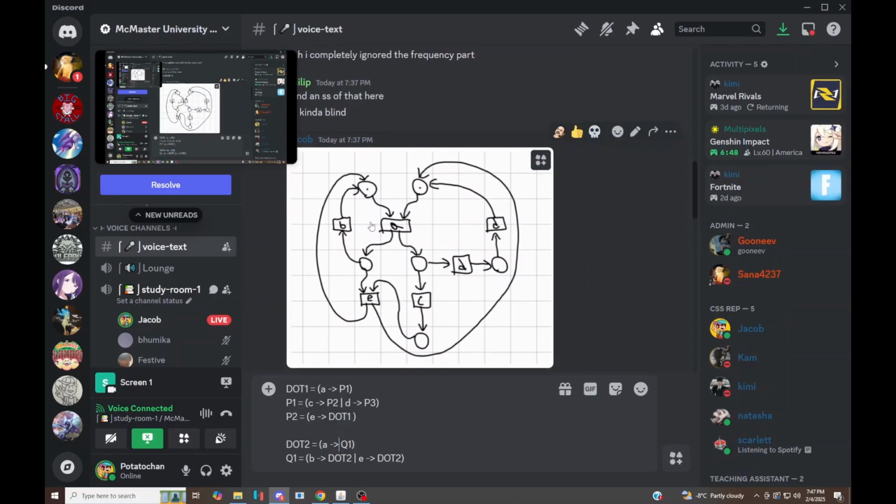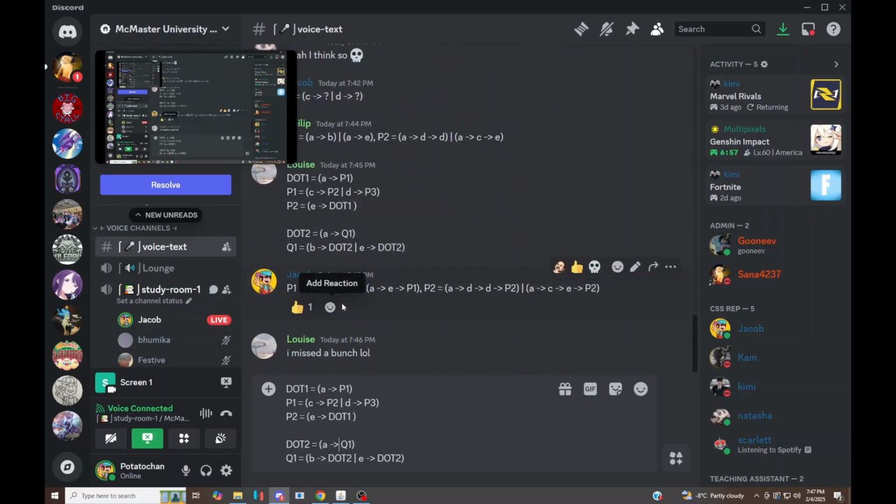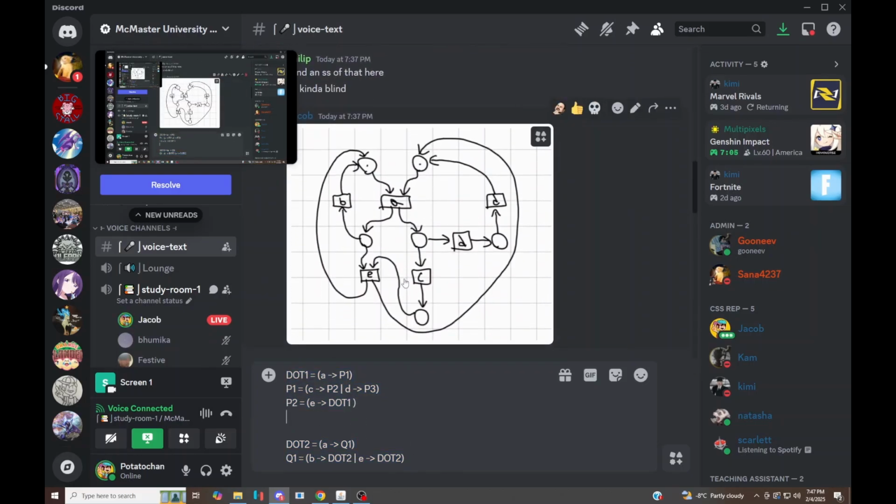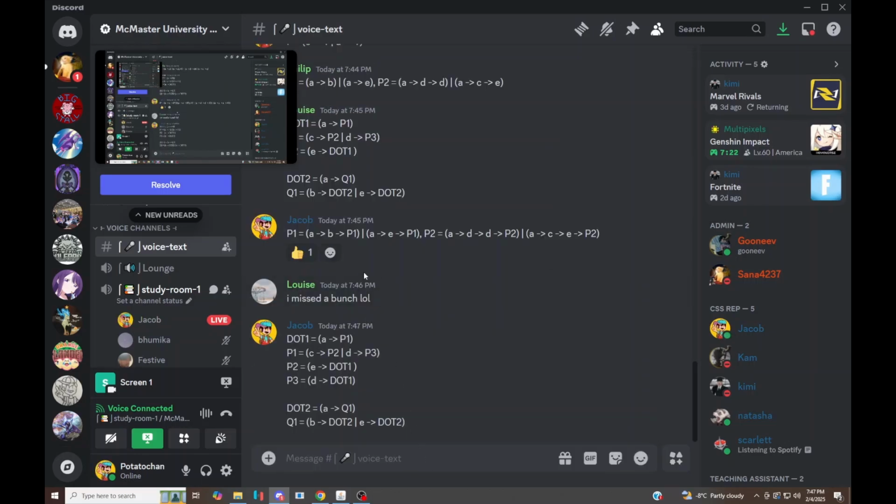Okay, and then you've got A goes to Q1, that's the other dot, so this is called Q1. And then Q1 either takes B and goes back here, or takes E and goes back here, and those both work fine. So, but yeah, I think the only thing to add for this would have been P3 equals, and so after D, it's just another D, and then you're back to P1. And that looks good, I think. So I'll just send that one too. Okay.